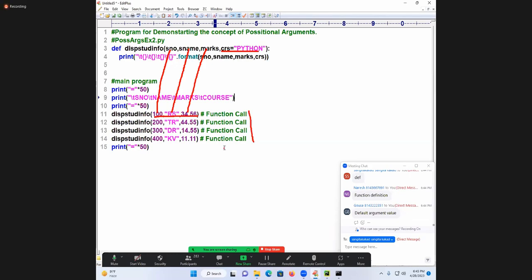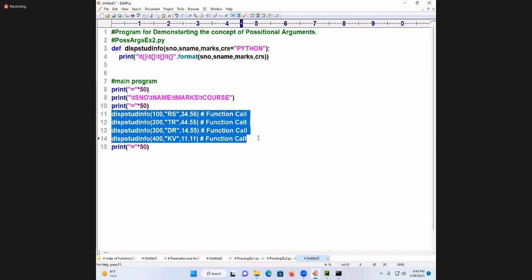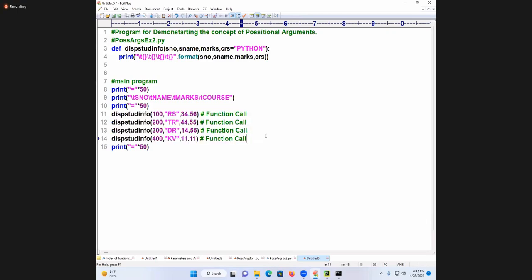Now tell me, when the value is common for multiple function calls, such a type of value should not be sent as part of which arguments? Positional arguments. For effective programming I have to send it in the form of what? Default argument. What is this called? Default argument. And what is this data called? Positional argument. Is it understandable?